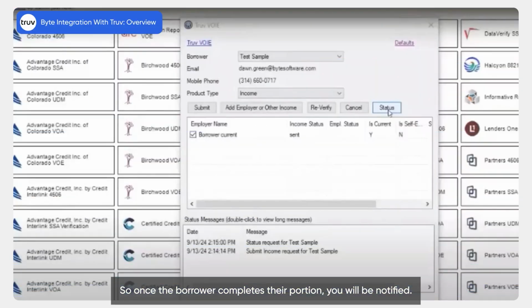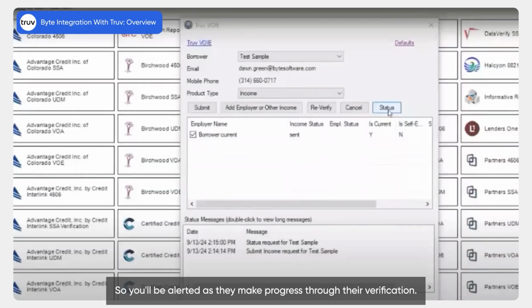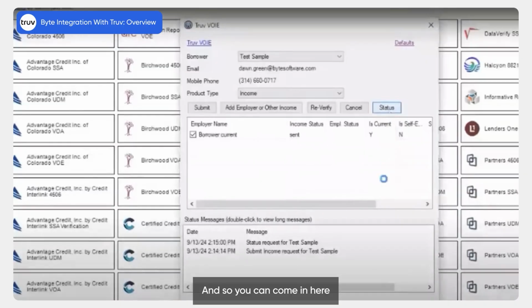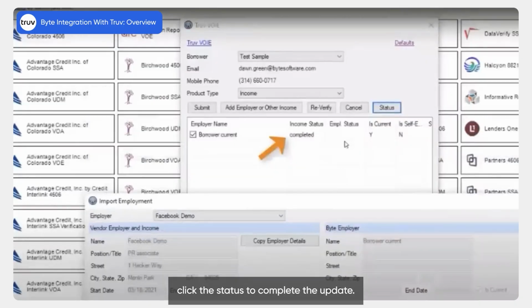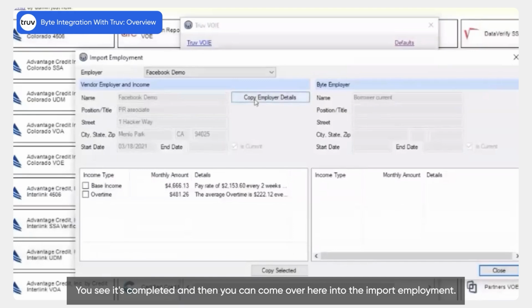So once the borrower completes their portion, you will be notified. There's notification emails that go out to let you know that, hey, this has been sent, they've completed it, or the link has expired. So you'll be alerted as they make progress through their verification. And so you can come in here, click the status to update. You see it's completed.